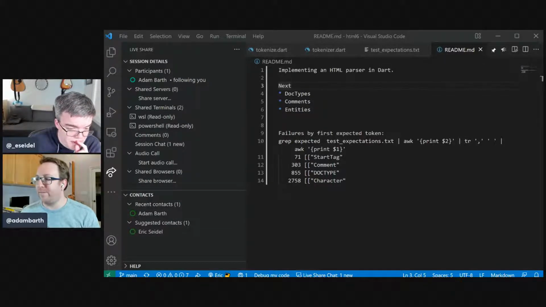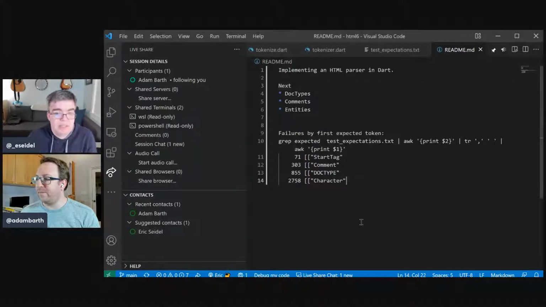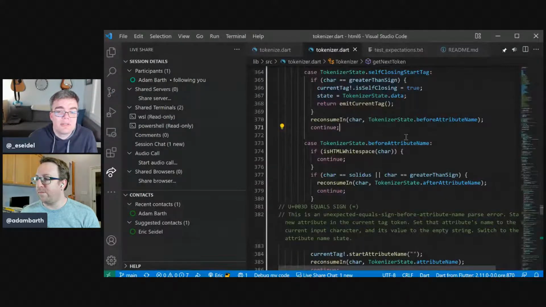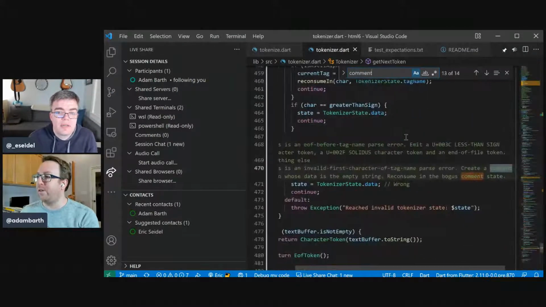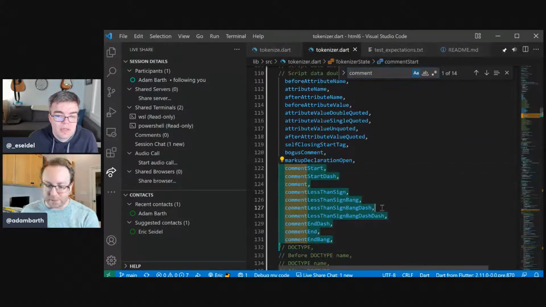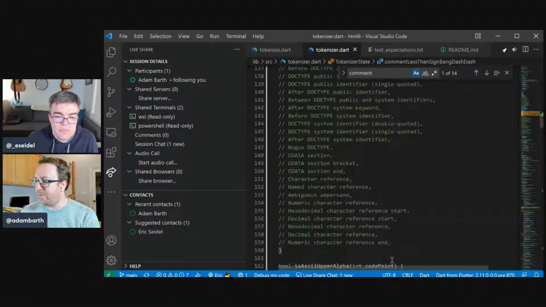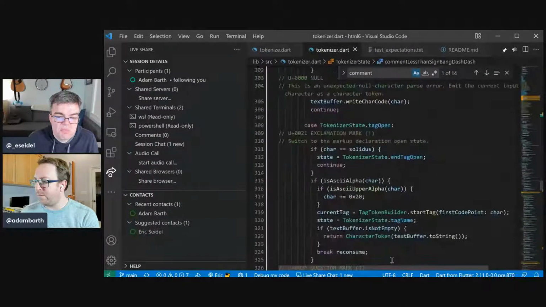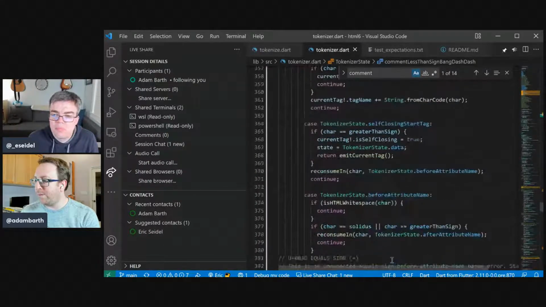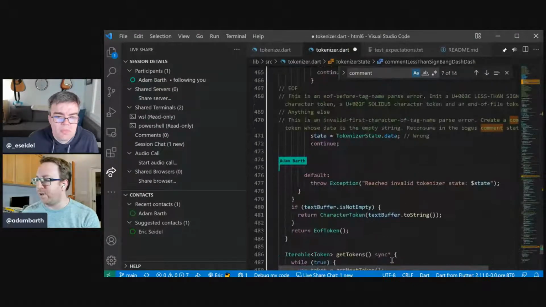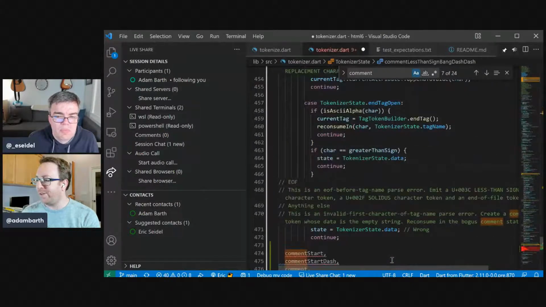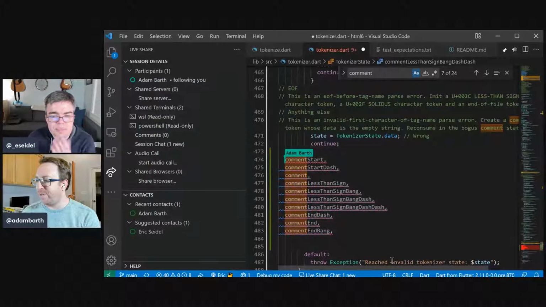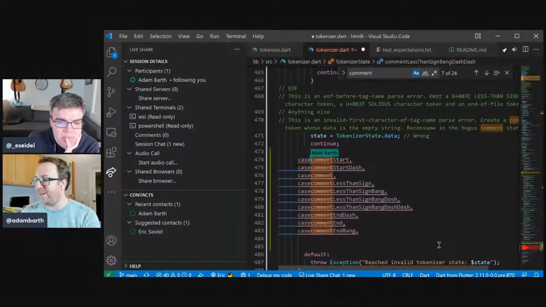It was great. So, comments. Let me pull up the tokenizer. We have the comment states here, so I'm just going to copy them from the list of states and put them here. There's a few states, but not that many. I remember comments are funny because the dashes can overlap. That's where all the funny states come from.